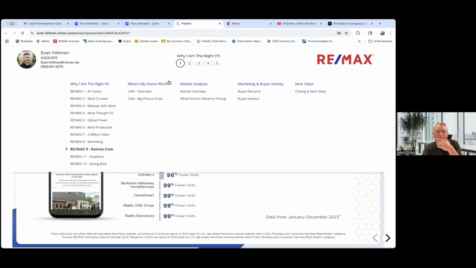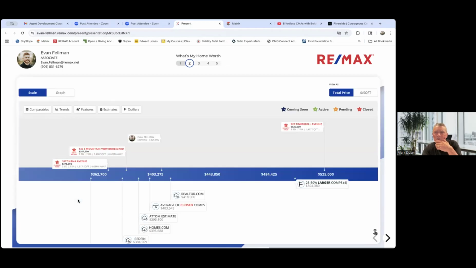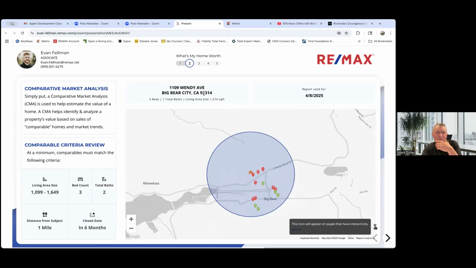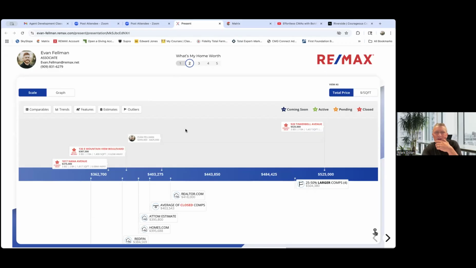We're going to go into what's my home worth. So, in this particular one, it maps out really cool. You've got the sold comps, you've got the active comps that are on there. It tells what the criteria was for the search. I like this graph better. Let's do the overview. This one has that. I prefer it when it is, where'd it go? I know I went down. I don't want to do the down part. Big picture scale. I like this one better.